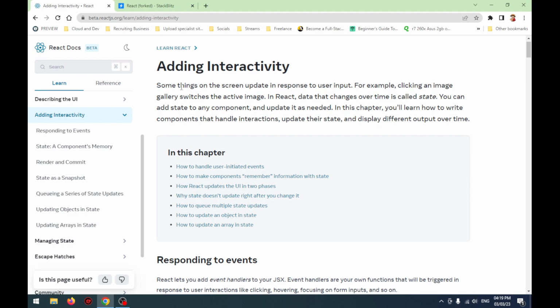Adding interactivity: things on the screen update in response to user input. For example, clicking an image gallery updates the active image. In React, data that changes over time is called state. You can add state to any component and update it as needed. In this chapter, you will learn how to write components that handle interactions, update their state, and display different output over time.